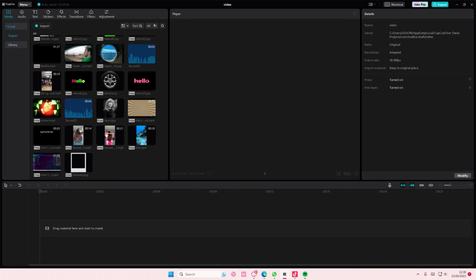In this video I'll be showing you guys how you can split your workspace into two screens on CapCut PC. So for instance, you want to move the player to the left, the media to the left, or the details to the left, or even the timeline. So you can move between these four.